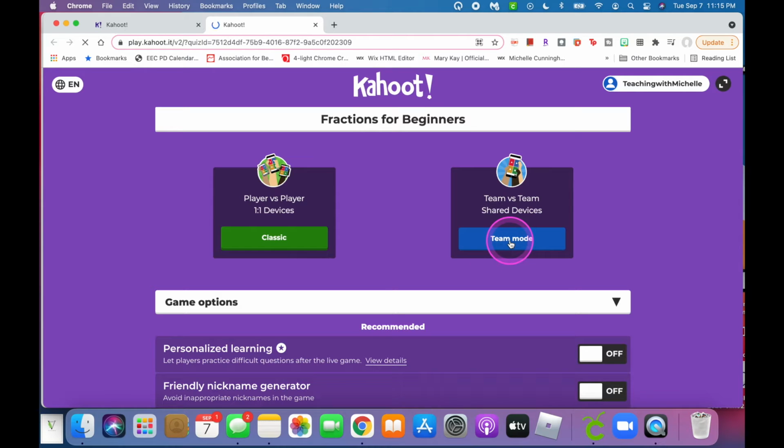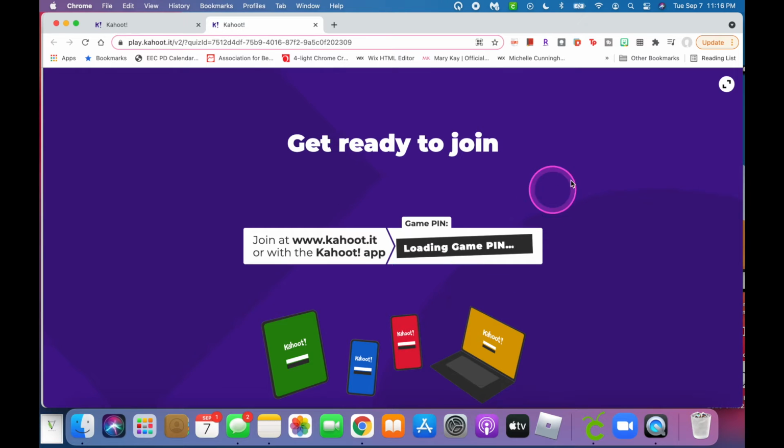So that means that the kids can team up and do it together. I definitely find that this is helpful if you're in the classroom. If you're on a Zoom call teaching online, it might be better to do the classic version. But again, it's totally up to you and how you're doing things. But I'm going to do classic mode where it's a one-on-one game.